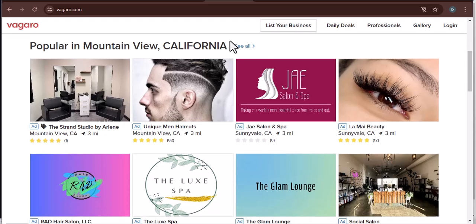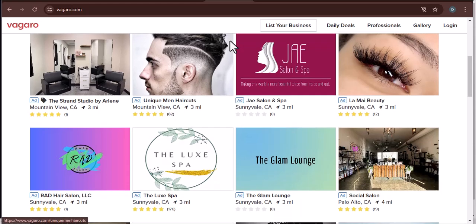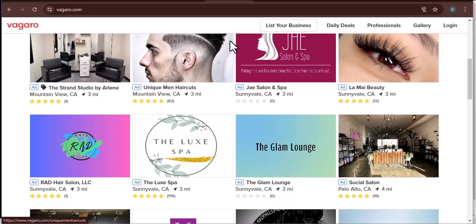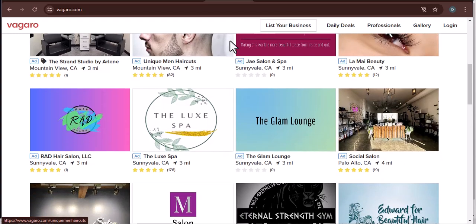Once you have a Vagaro account, you can log in and start creating your online booking page. Creating your online booking page. Click on the Booking tab at the top of your Vagaro dashboard. Click on the Create New Booking button.